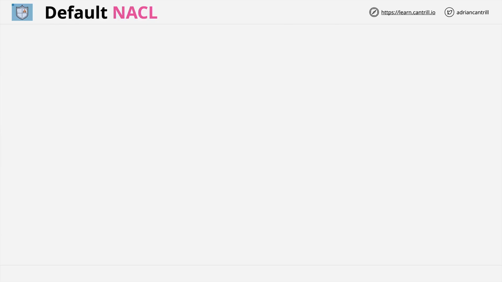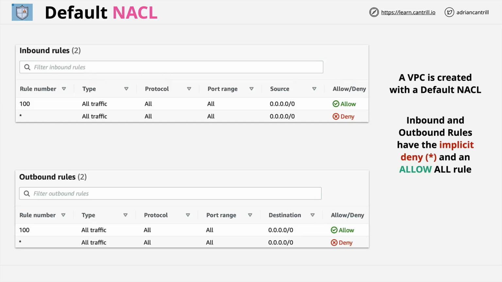When a VPC is created, it's created with a default network ACL, and this contains inbound and outbound rule sets which have the default implicit deny, but also a catch-all allow, and this means that the net effect is that all traffic is allowed. So the default within a VPC is that NACLs have no effect, they aren't used. This is designed to be beginner friendly and reduce admin overhead. AWS prefer using security groups, which I'll be covering soon.